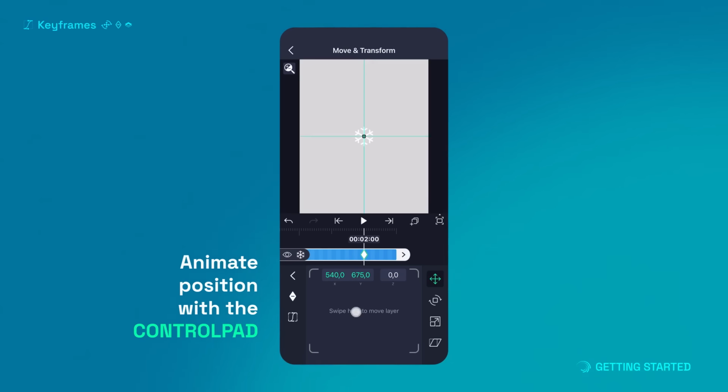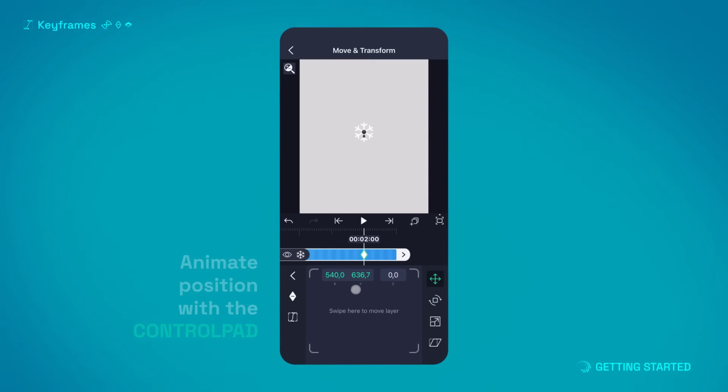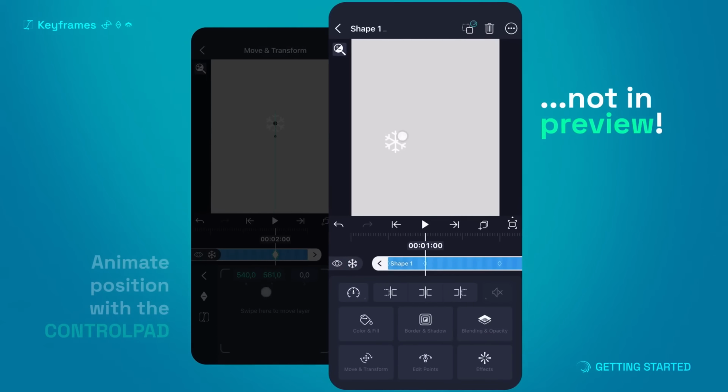Here's why. Moving a layer with the control pad adds new keyframes or modifies existing keyframes if they're highlighted, while moving a layer by swiping in the preview moves all of the position keyframes at once. So if you don't see two position keyframes in a line when the snowflake layer is selected, it's probably because you moved the layer with the preview. In this case, simply put that undo button to good use and try again using the control pad.